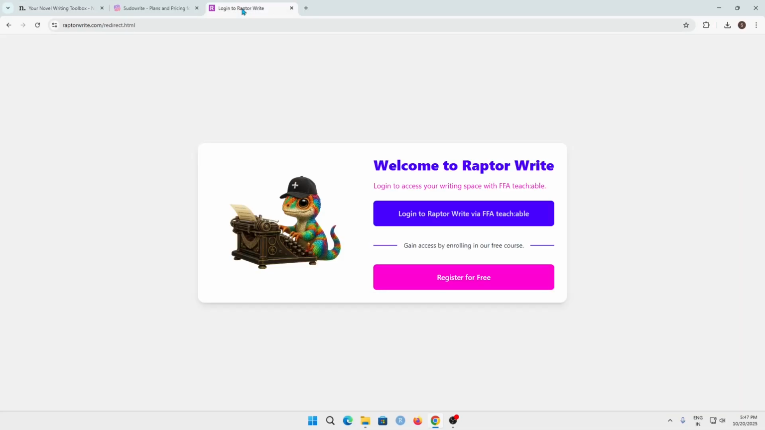And the last one, which is completely free to use, is called Raptor Write. This is the third AI tool. So you can use this completely for free. What I know about this Raptor Write AI tool is that it is not as complex as the first two, as it doesn't provide a lot of AI features. But this is for complete beginners who are getting into how to write stories, fictional stories, novels, etc.